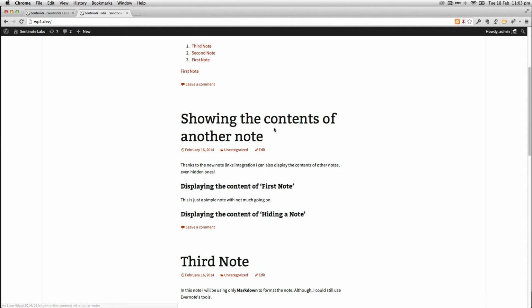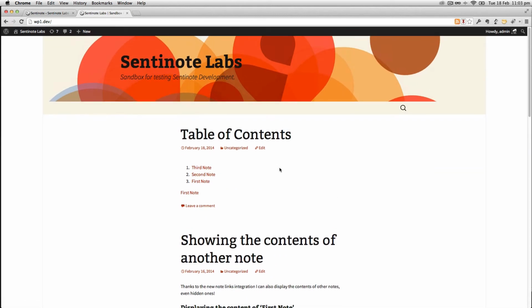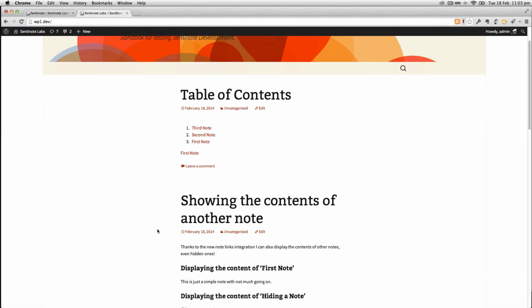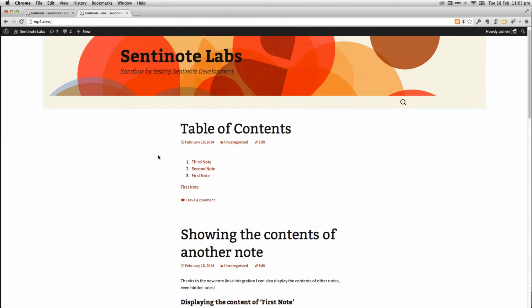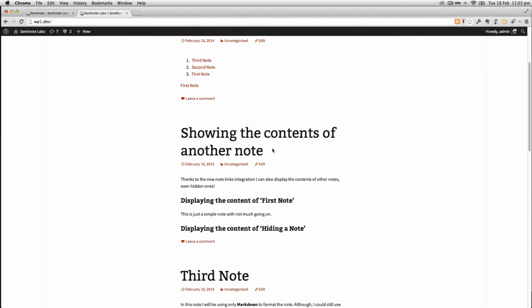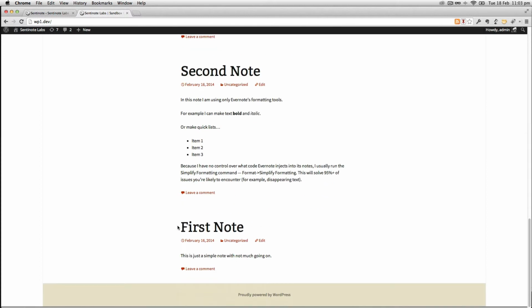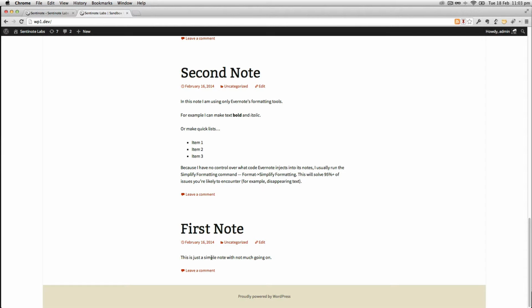The only reason this note is showing up before the table of contents note is because I created this note before I created the table of contents note. But as you can see here, it's pulling in the content from the first note. So it's saying this is just a simple note with not much going on. If I go back to the first note, I'll see here, this is just a simple note with not much going on.